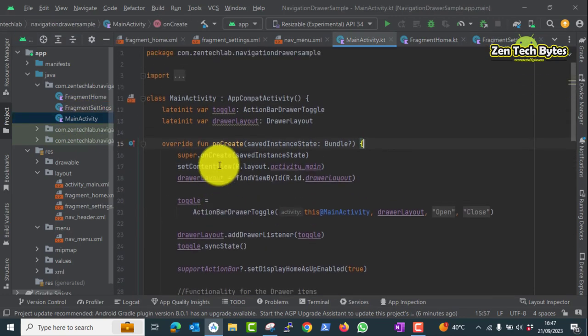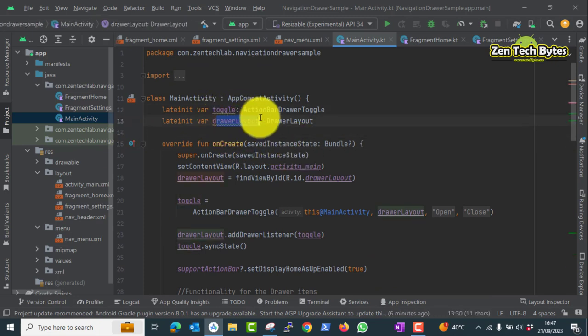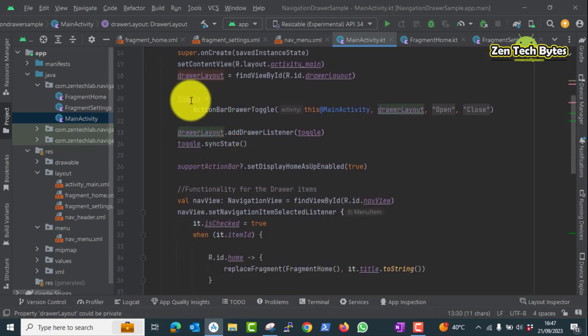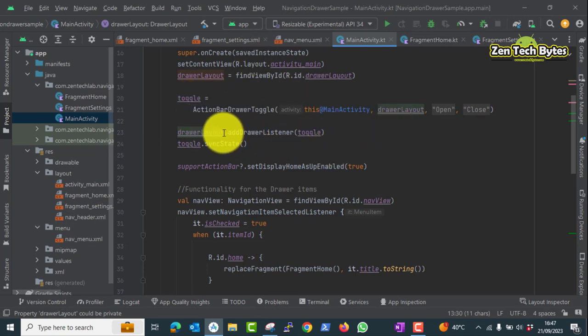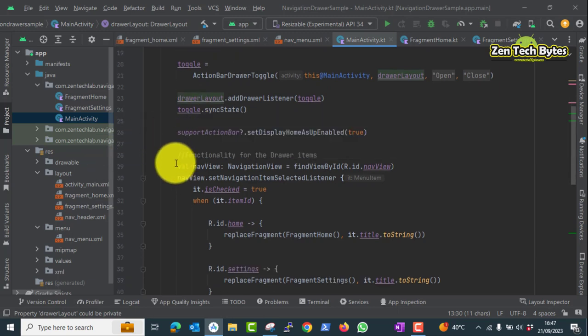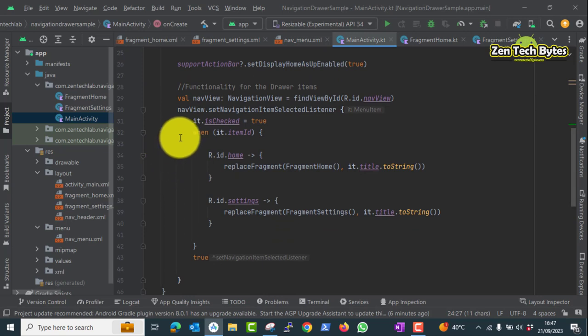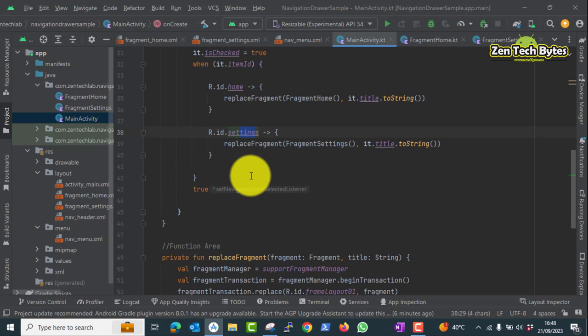And here in the activity main, you create one toggle and drawer layout. The toggle is from the left side, so when we click it, the drawer should come out a little bit to the right side. So that button we require. Then we sync the state. Then when you click one of the menu items, what action should be done? When you click home, it should go to the home fragment, and settings, it should go to the settings fragment. And you can code the remaining here, whatever needs to be done, either a toast or another activity, whatever it is. I have mentioned only these.